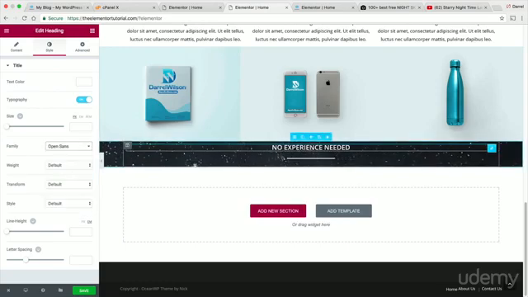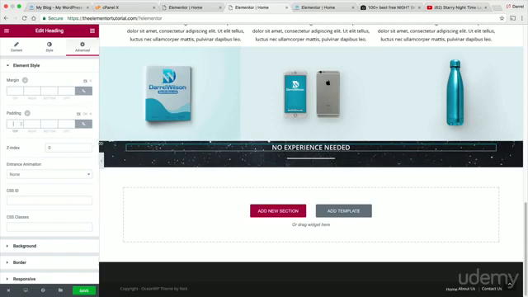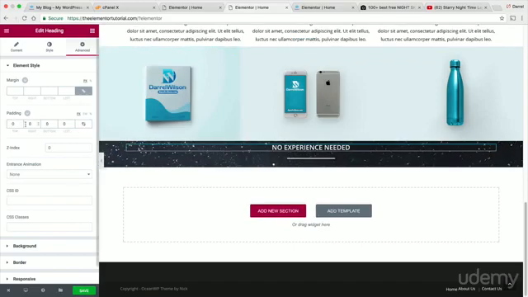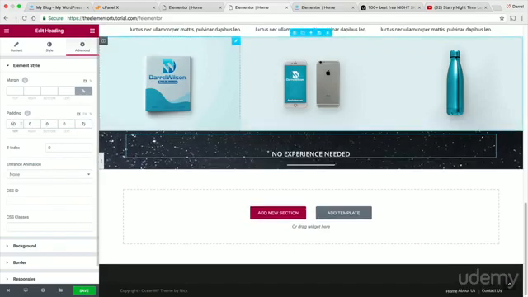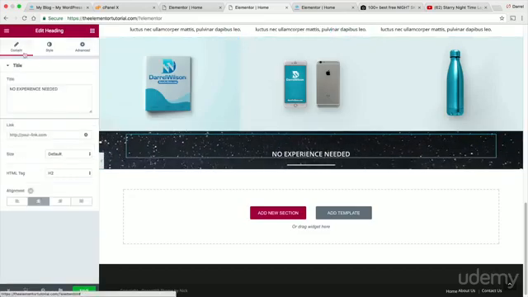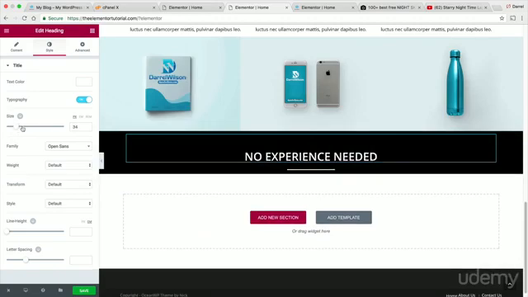Okay, another thing I'm gonna do on this section right here, under the advanced, is I'm gonna go ahead and add some padding to it. So maybe like, I don't know, we can do like 50 or something like that. Let's see here, I'll just go ahead and add in 50. So basically I'm just adding space right here. And I'm also gonna make this text a little bit bigger because it's kind of small for a heading text. So this is like no experience needed.